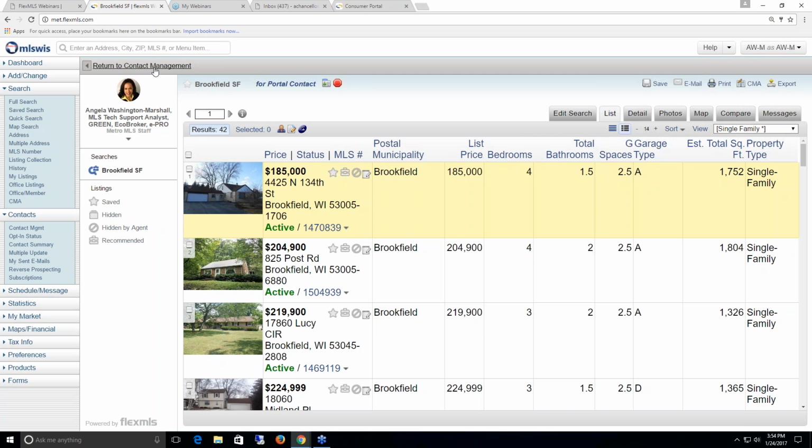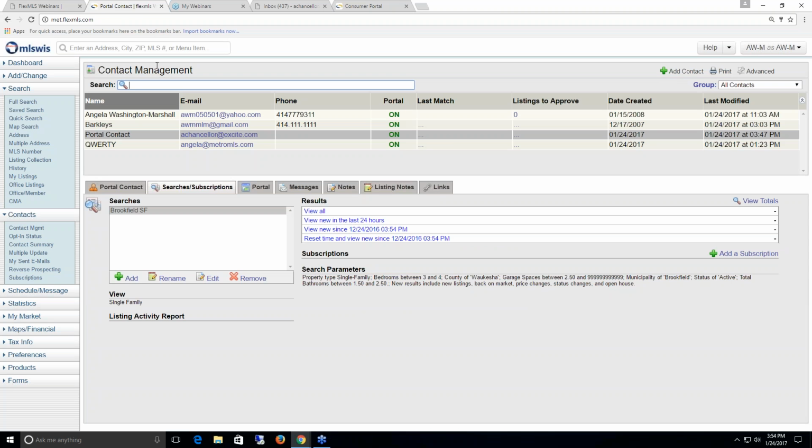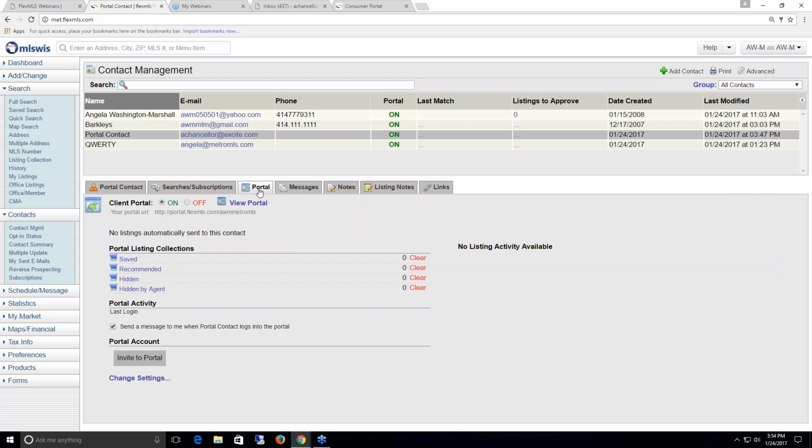All right, I'm going to click on Return to Contact Management and go back to the Portal tab. All right, these little clear links here, you can clear the contents of any cart. So whatever listings it says that are in that cart, if you hit clear, it takes them all out. Not select listings, but it takes them all out. If you wanted to remove individual listings from a cart, you must open up that cart and deselect the icon that's associated with that cart.